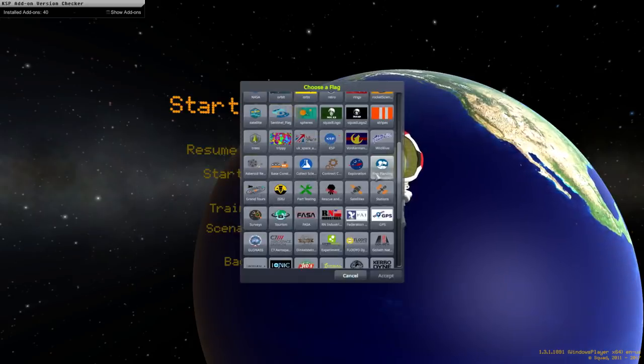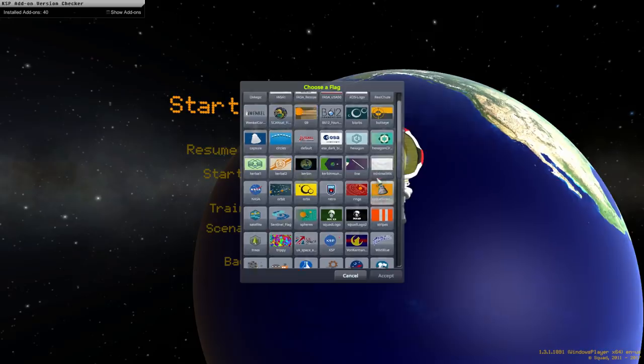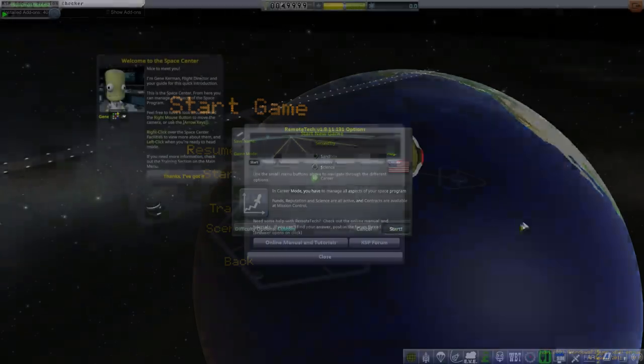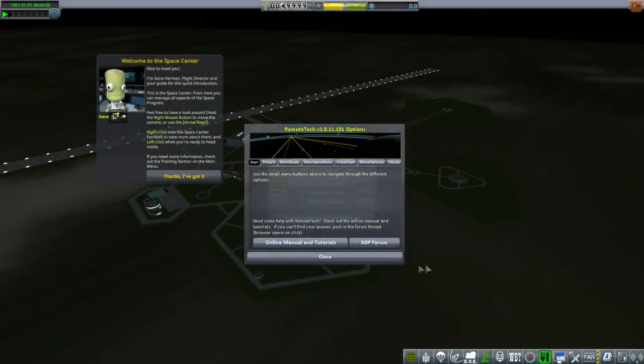And I don't have my flag in yet. So we'll pretend to be NASA, or I'll just have the American flag, that's fine. Okay, RemoteTech is going to be RemoteTech for the beginning.